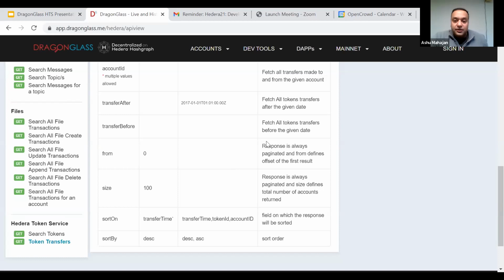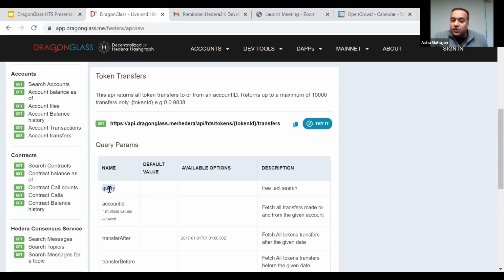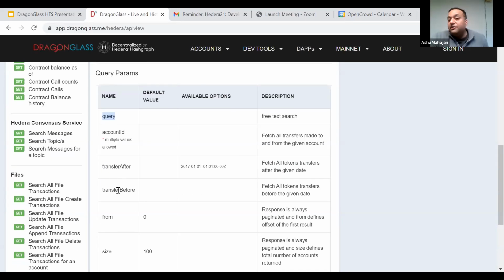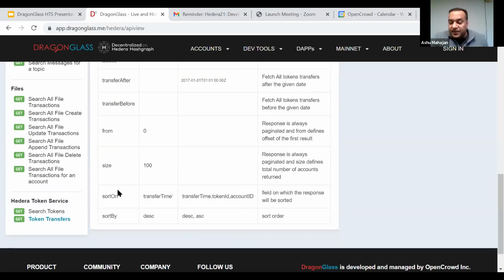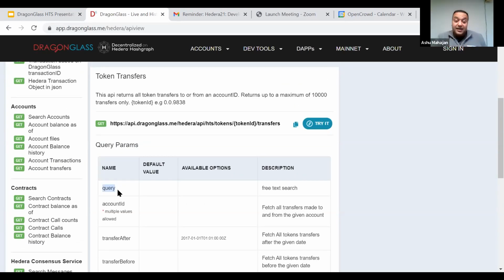Now we talk about token transfers. Similar to the token service, you can query token transfers based on the memo field, account ID, transfer after and before, with all the pagination parameters that you would need. So this is about the DragonGlass API documentation.